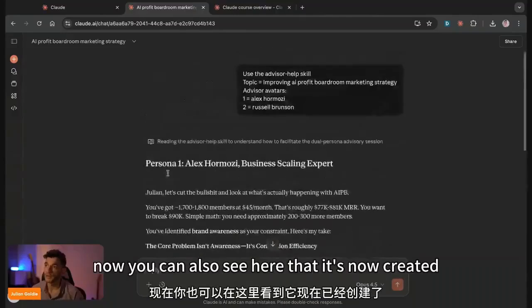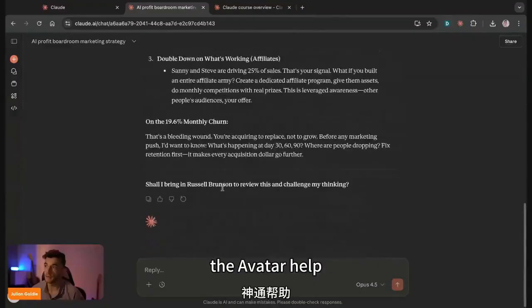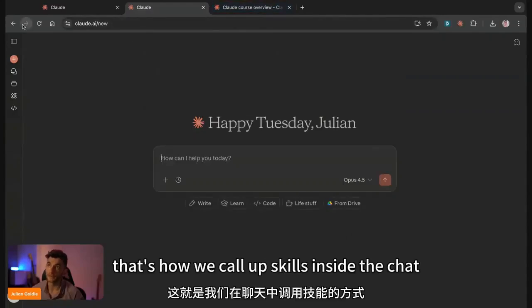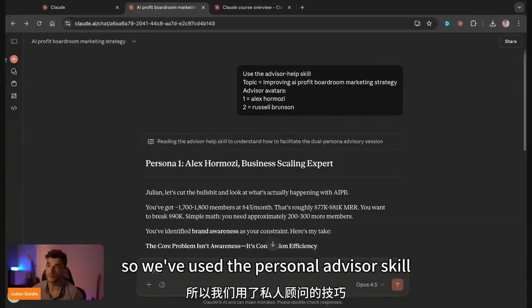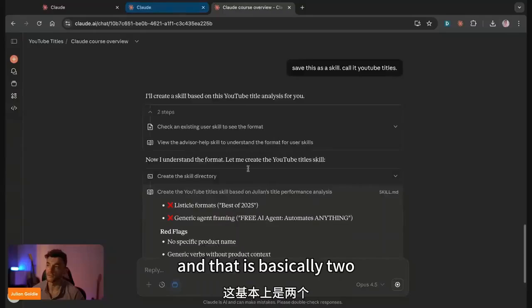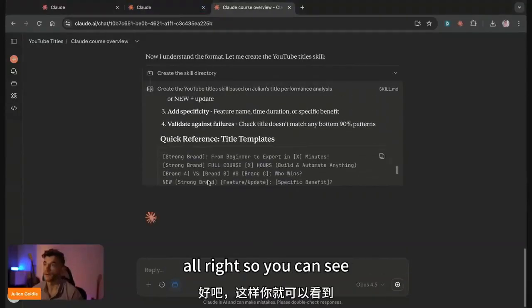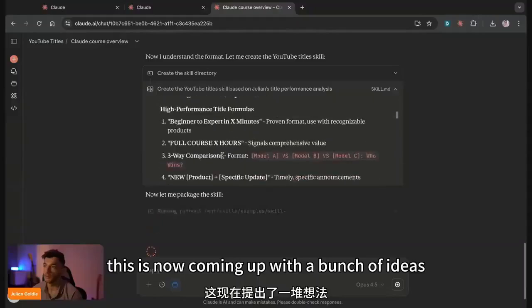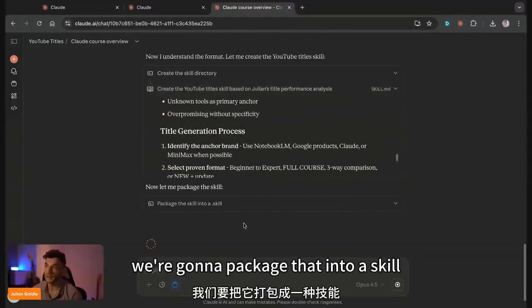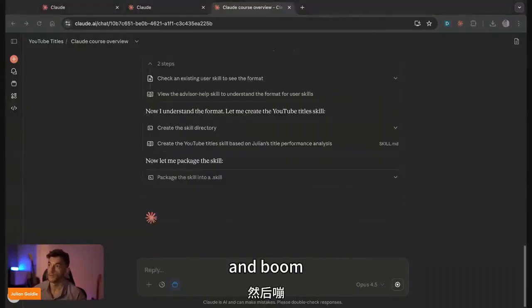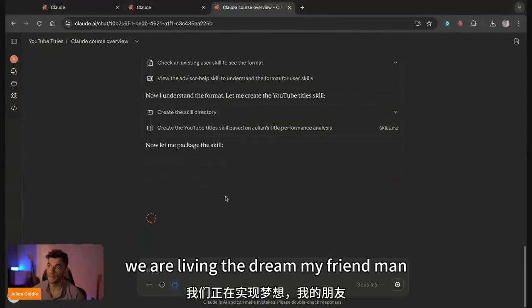Now, you can also see here that it's now created the avatar help skill. And that's how we call up skills inside the chat. We've used the personal advisor skill, and that's basically two avatars debating with each other to improve something in your business. So you can see this is now coming up with a bunch of ideas for the content. We're going to package that into a skill, and boom, we are living the dream, my friend, right?